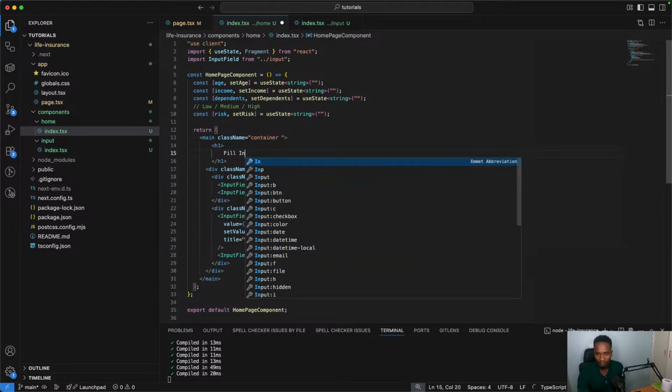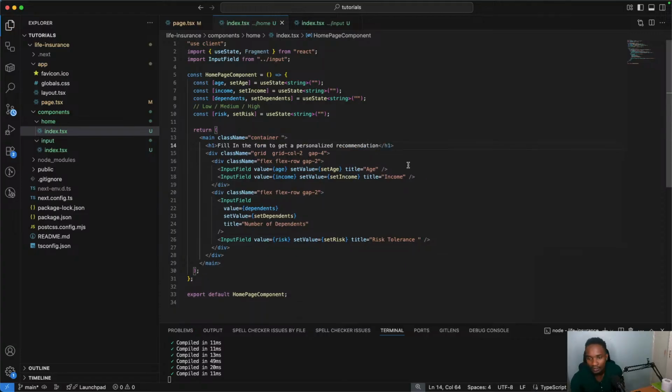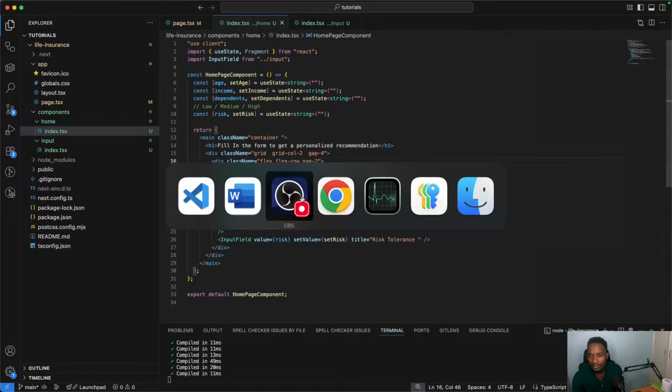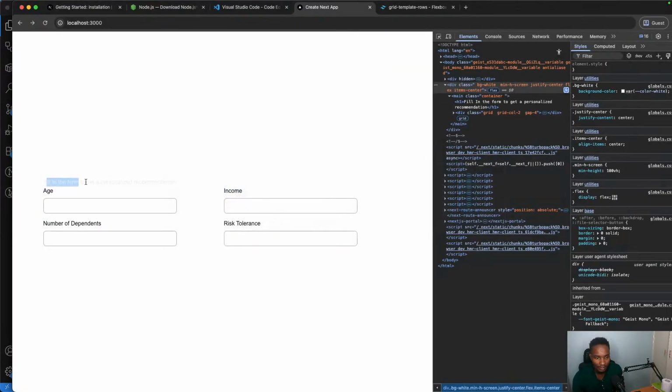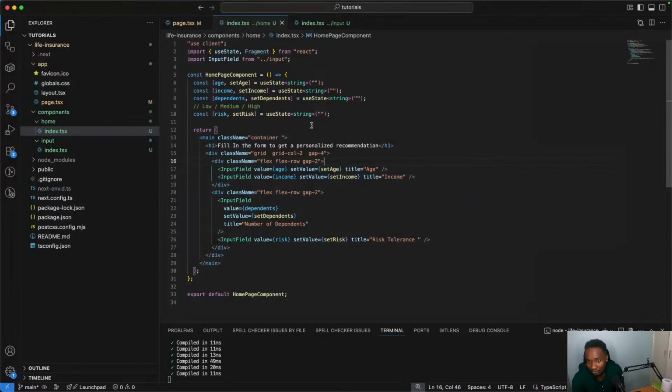Fill in the form to get personalized recommendation, like that. See how it looks like from here. Cannot be seen. That's better.